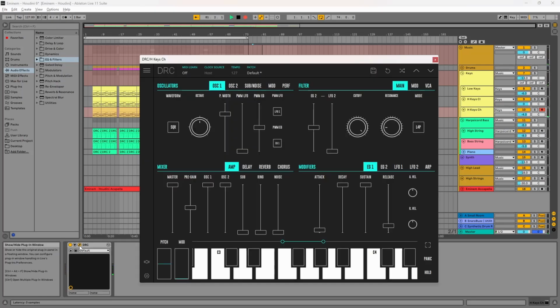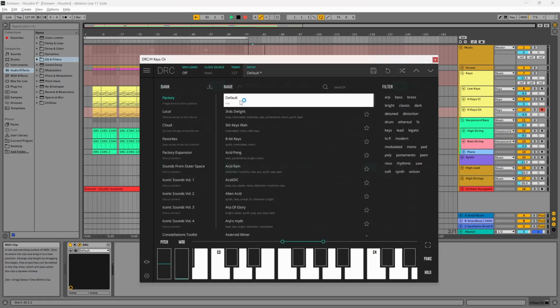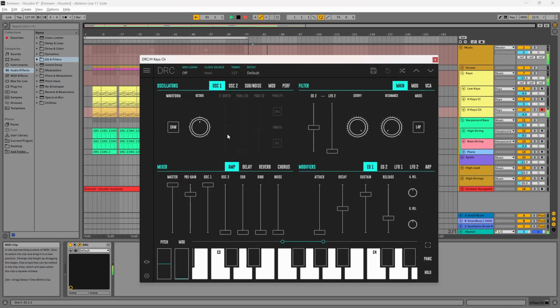Let's open up the RC and bring back the default patch. And we start by dropping the pre-gain so we don't have too much saturation while playing chords. Change the first oscillator to a square and increase the pulse width a little bit. Next, we raise the volume on the second oscillator, drop 1 octave and detune it. Increase the resonance for some highs.